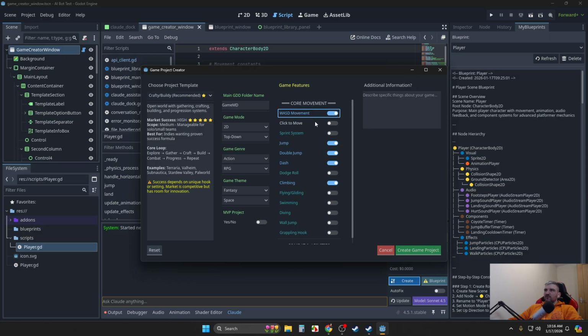And I want movement, and I want click to move, because this is going to be an RPG, but I want WASD as well. Why not sprint? Oh no, I don't want this, I want that. So you basically select what you want and specify and narrow down what your game is supposed to look like. So this is the whole idea.